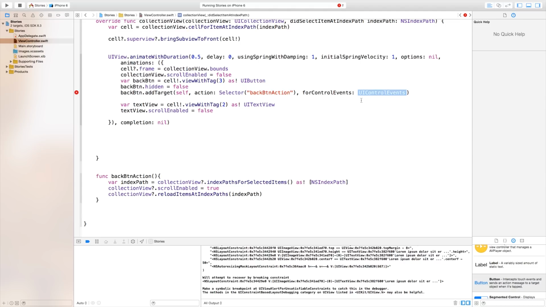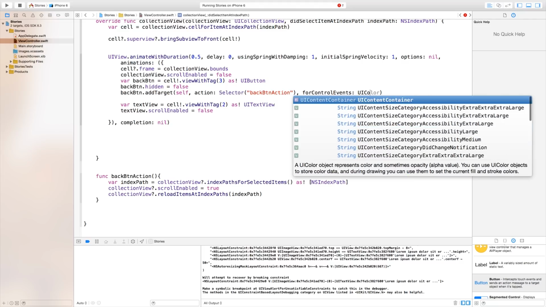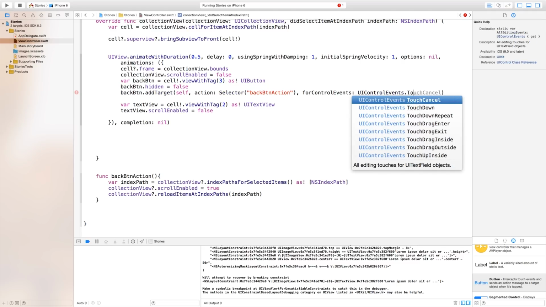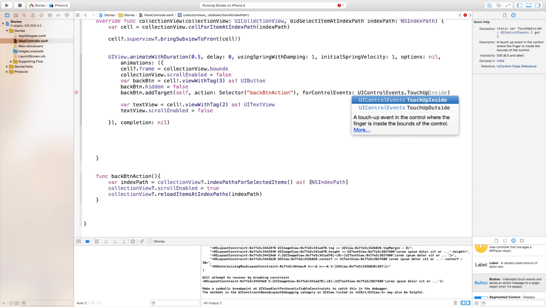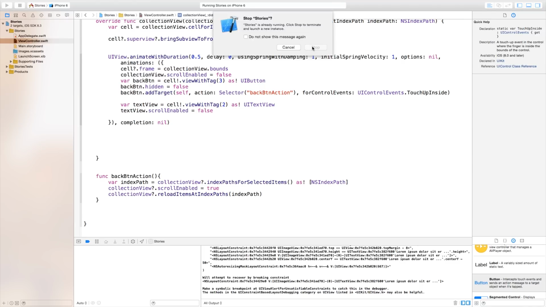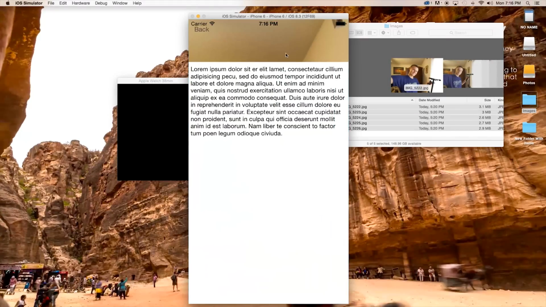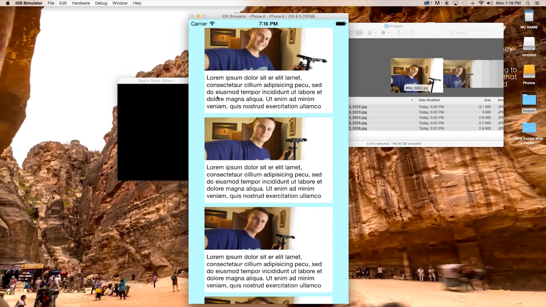Now we need to go in here to our for control events. This basically means on what events do you want this selector, or the function, to be called. So we need to go in here to our for control events and say UIControlEvents.touchUpInside. So this is basically he clicks down and then he lets go and then we want it to be called. Now if we were to build and run this, you will see that we can click on this, click on our back button, and it'll take it back to its original place.